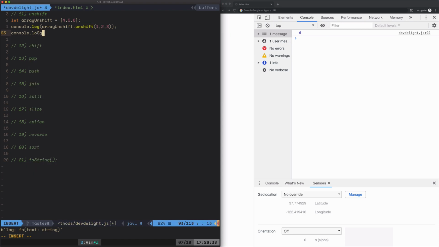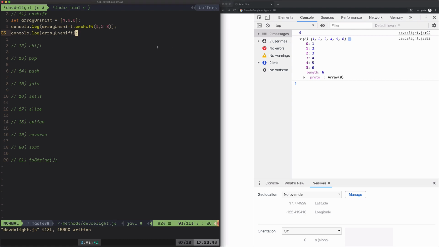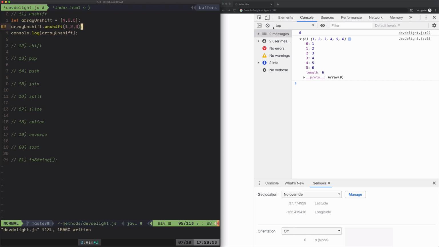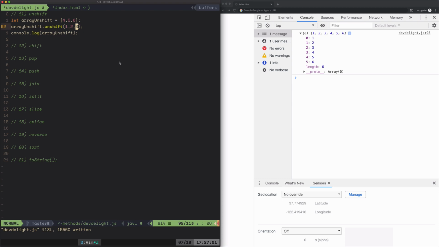But if we just print out the array itself now, the new array has all our elements. So we don't even need to print this out. Let's refresh again. Boom. We added 1, 2, 3 to the beginning of the array.